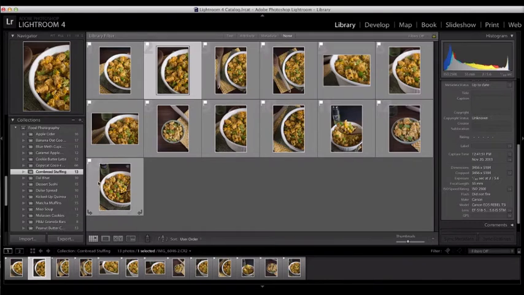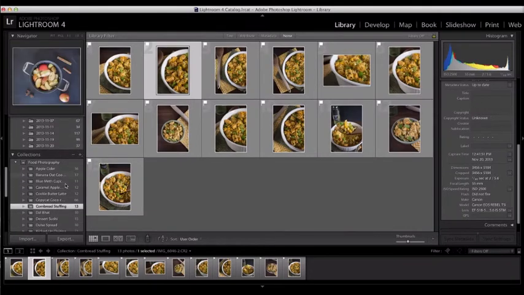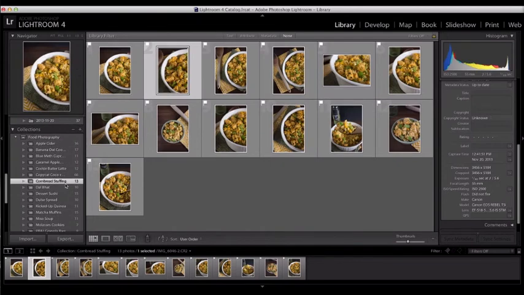For example, if I had to do a reshoot a few days later, then I could have other pictures in this collection, even though they would be stored on my computer on a different date in their own folder. So collections are not folders on your computer, they're your own personal way of organizing the pictures within Lightroom.